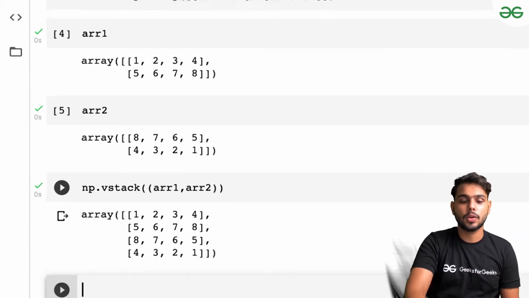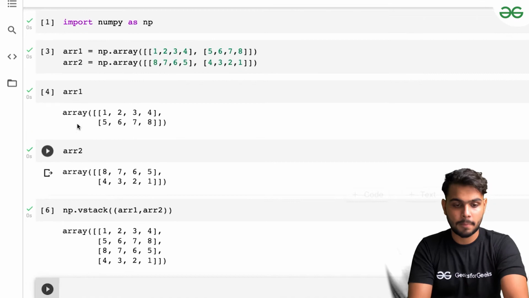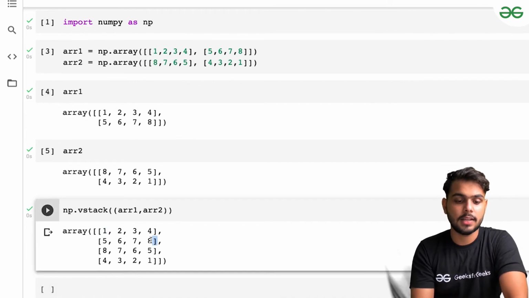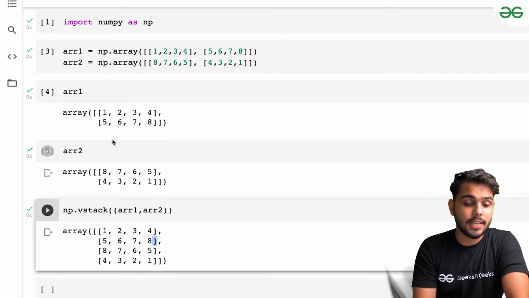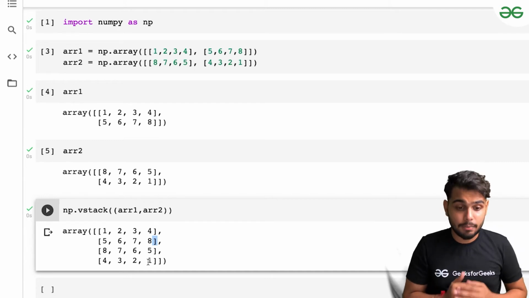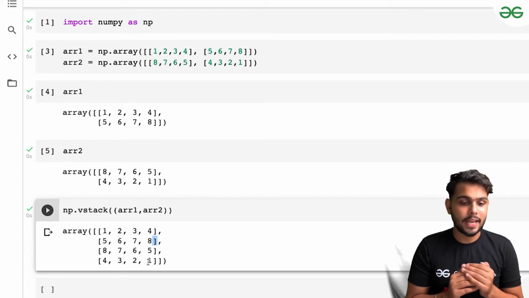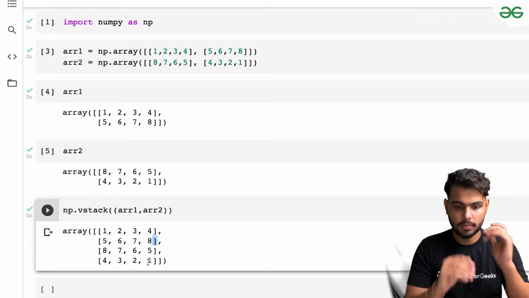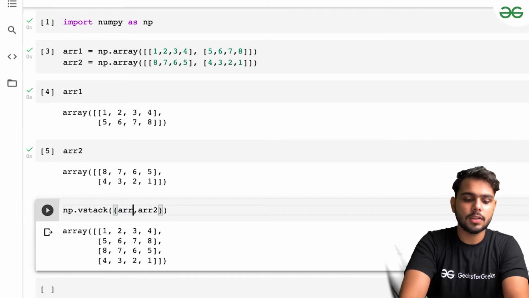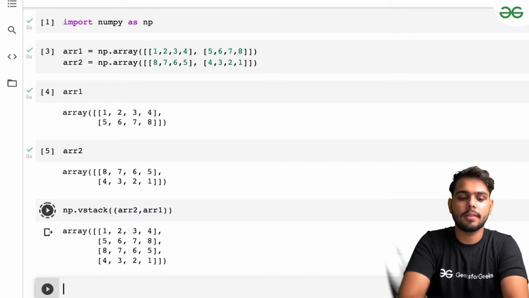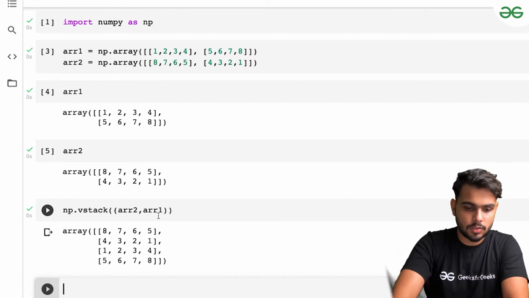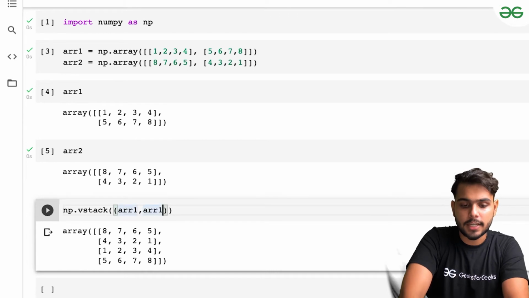If I execute it, you can see what we are getting: 1 2 3 4 5 6 7 8 is written here, which is my first array. After that, from 8 to 1, we have the second array, meaning we have stacked both of them vertically. Array 1 is on the top, array 2 is at the bottom. Now what if I want array 2 at the top and array 1 at the bottom? Just reverse the order, 2 and 1, and boom, you get the elements in the opposite order. This is how you can stack them vertically.